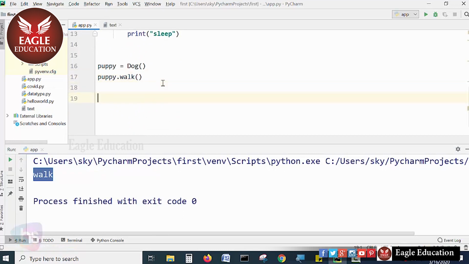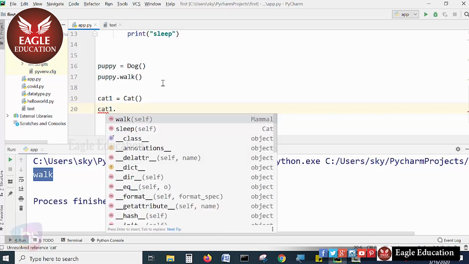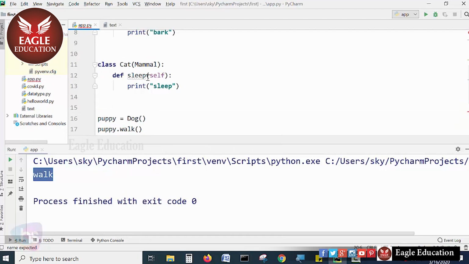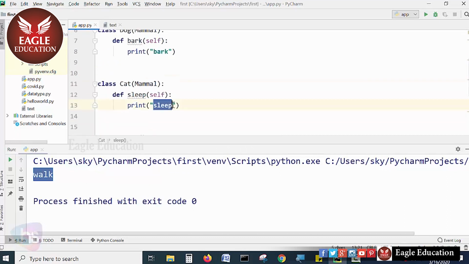Now see one more. I can create an object of the child class, like cat1 equals Cat. Then cat1 dot, what the child class has, a method called sleep, so cat1 dot sleep. What does sleep have? It prints "I am sleeping". Now see here, the cat is what we instantiated as an object of the Cat child class.